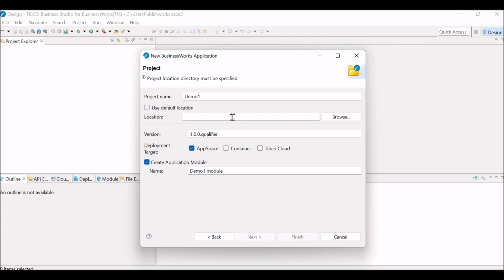After giving the project name, we have to specify project location. By default, it is created in the workspace, but we have an option to change the destination. Then name the version. As this is a new project, we will keep the default version, which is 1.0.0. Then we have to select the deployment target. If our application is going to be deployed on-prem, select app space. If it's going to be deployed on container, select container. Otherwise, TIBCO Cloud. Click on next.